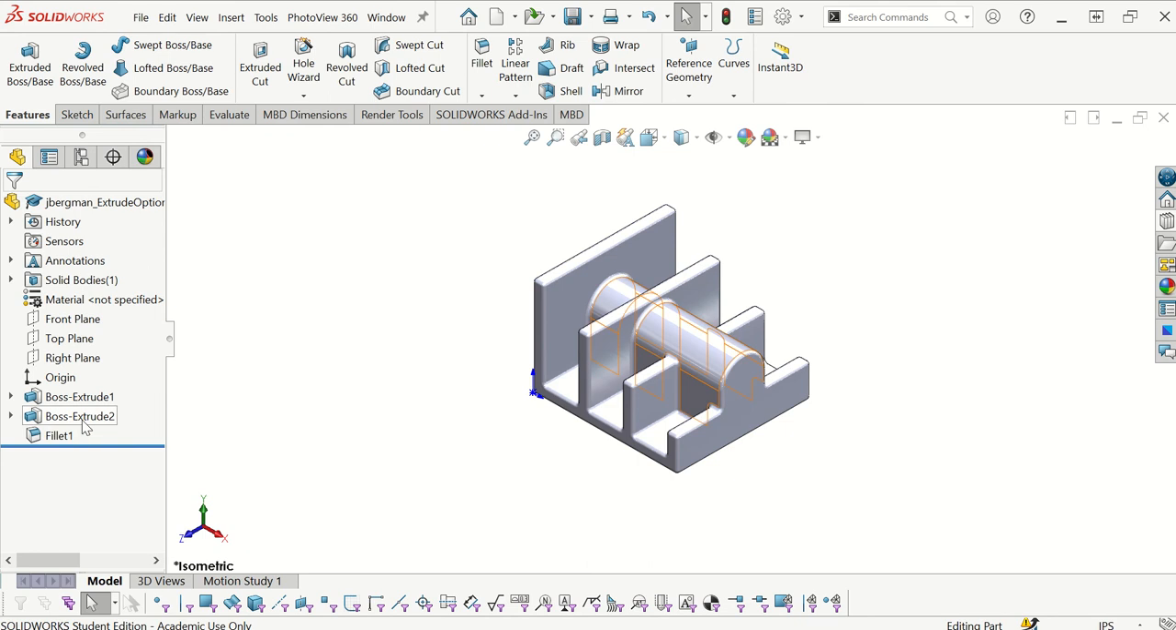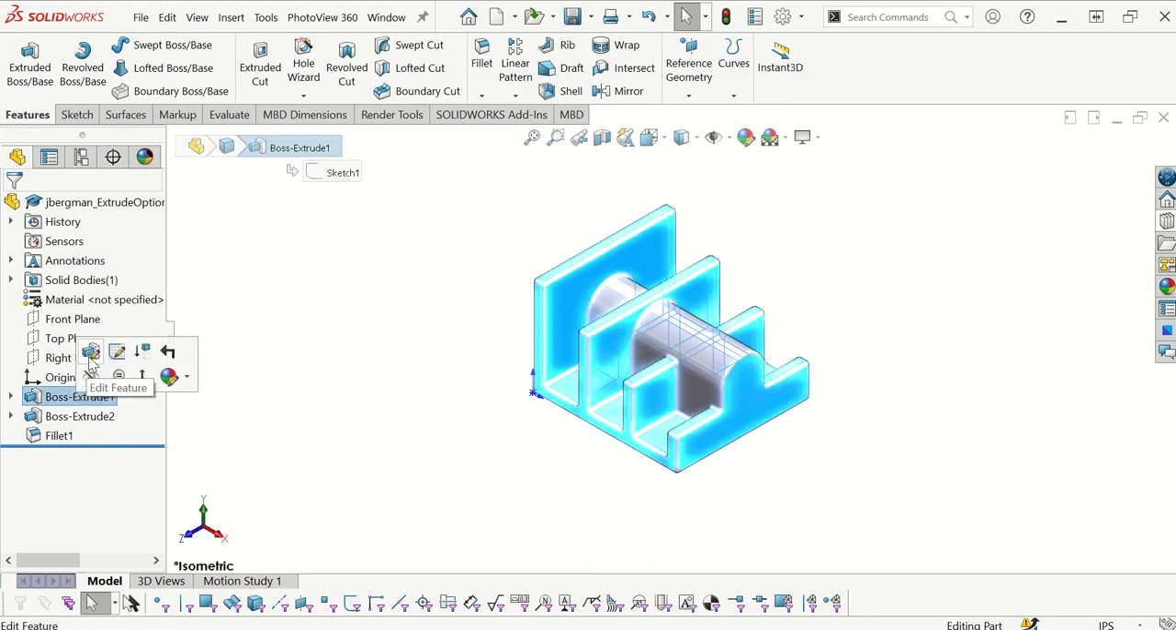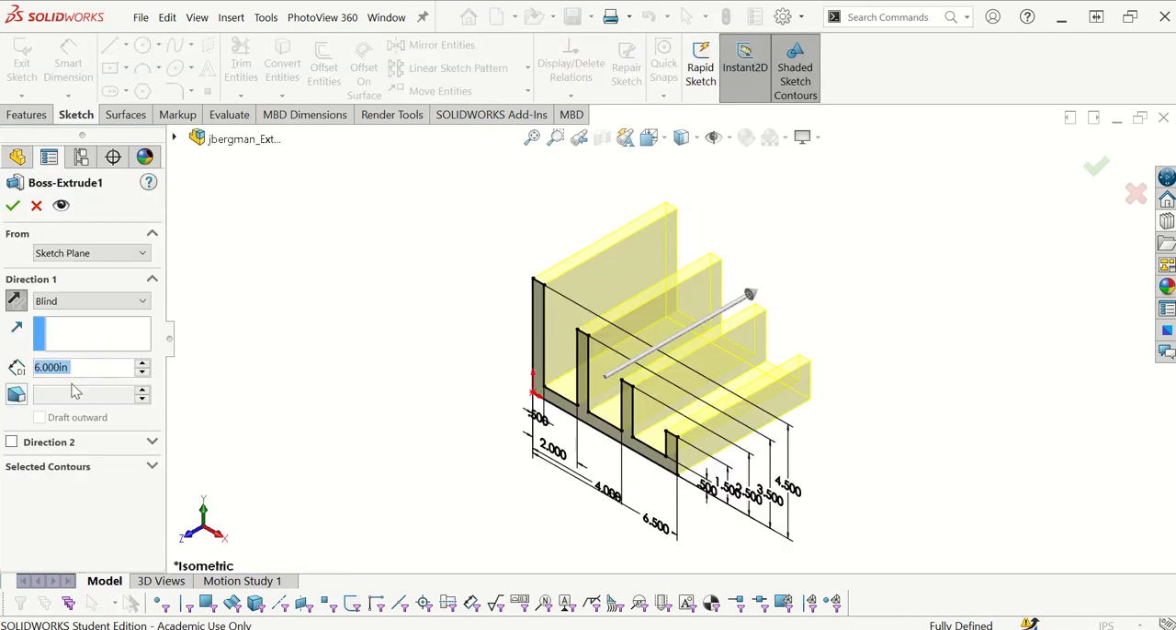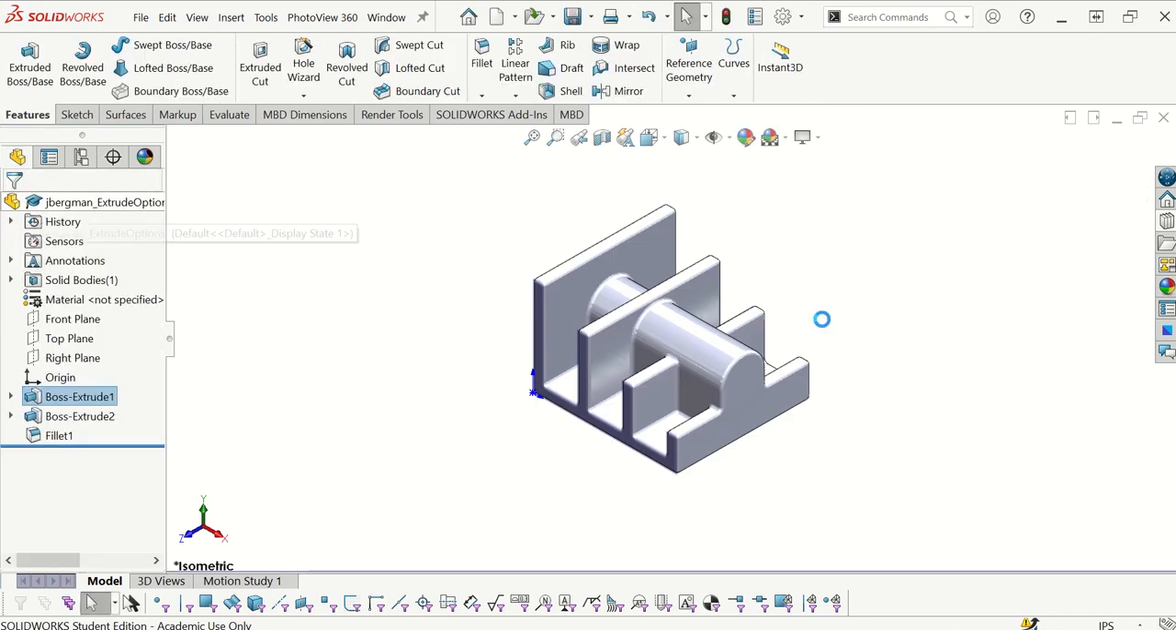If you made a mistake on a feature, you can just click on the feature and go to Edit Feature. And it will allow you to actually modify the feature. Okay, I'm going to hit X. And that is all.